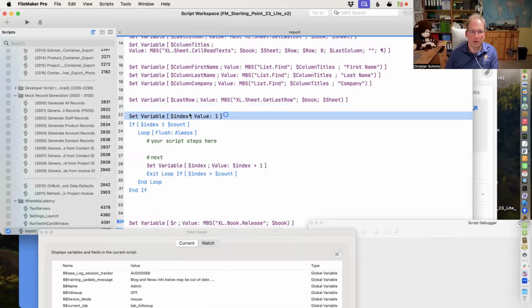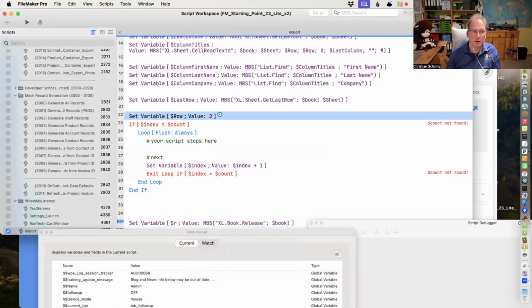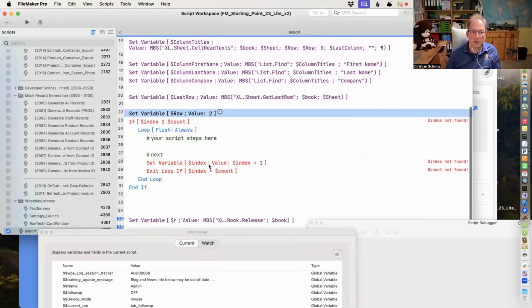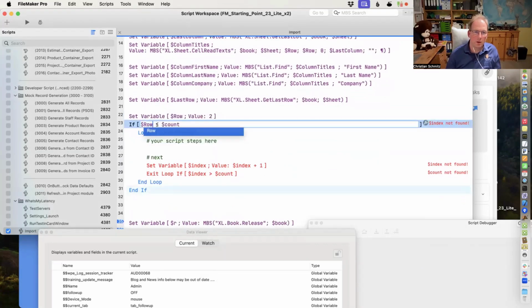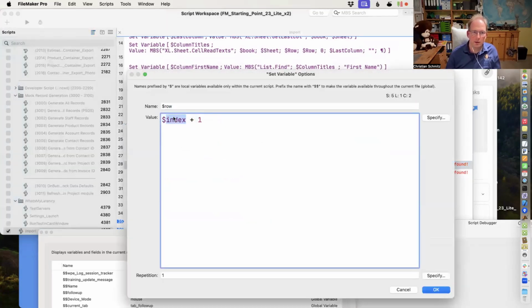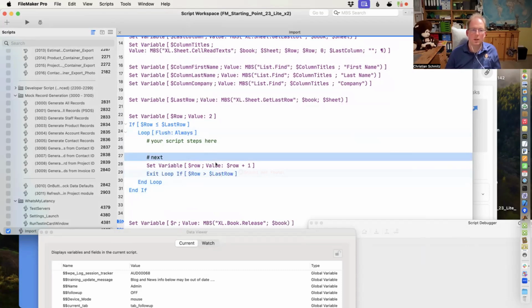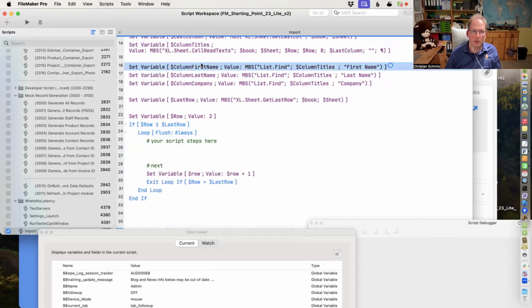Let's say we are starting at 2 because the title row was 1. So this is 2. Row 0 is not used here in this example. So row is smaller than last row. And we add 1 to the row. And we exit if row is bigger than last row. Okay. The next thing would be to read the values.